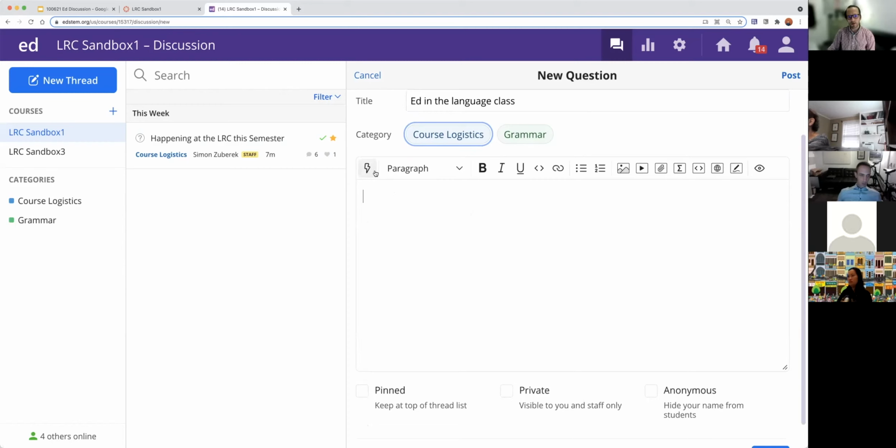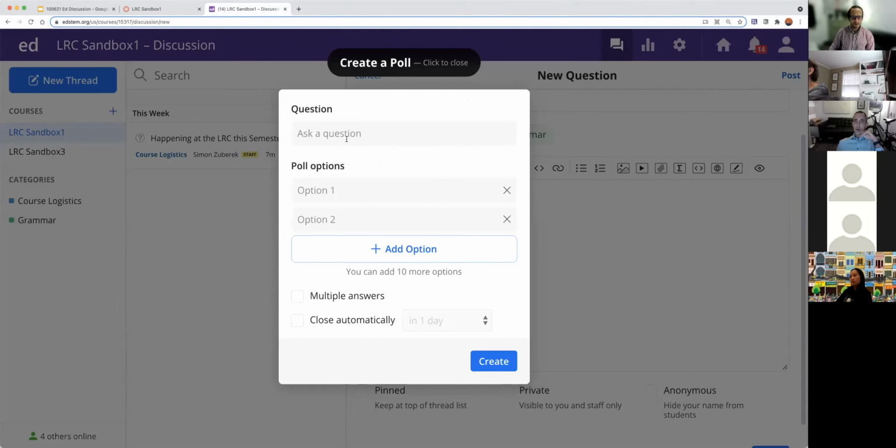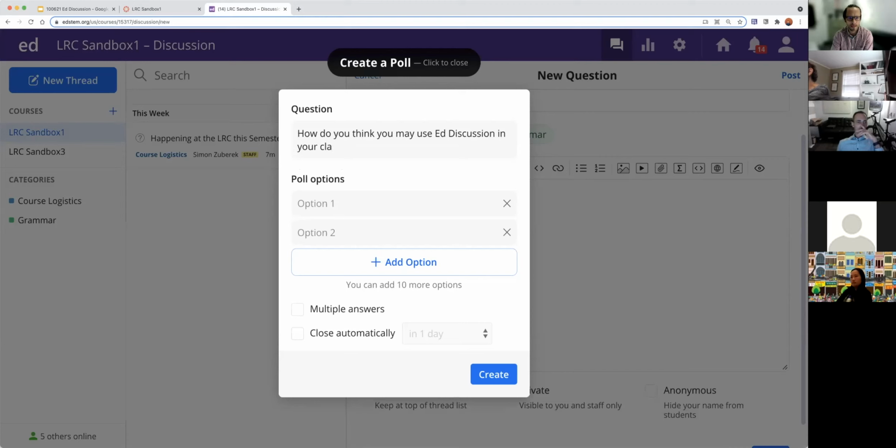And you notice that there is this thunderbolt icon here in the upper left-hand corner that we haven't really touched on. So let us click on it and let us generate a quick poll. And so the question here will be, how do you think you may use Ed discussion in your class? And there are multiple options that we can choose from.